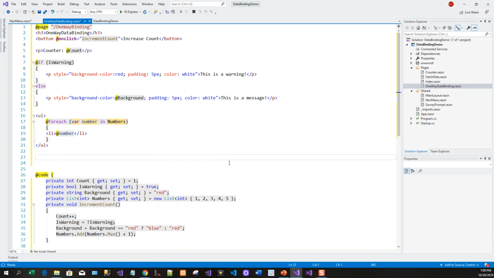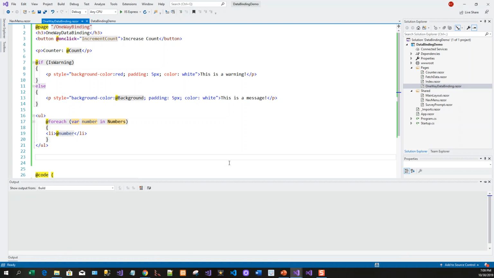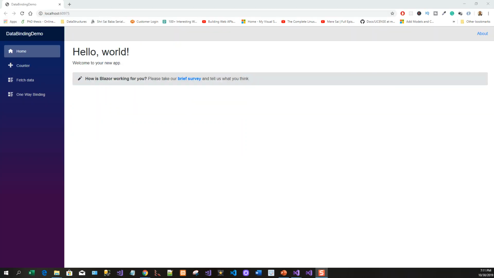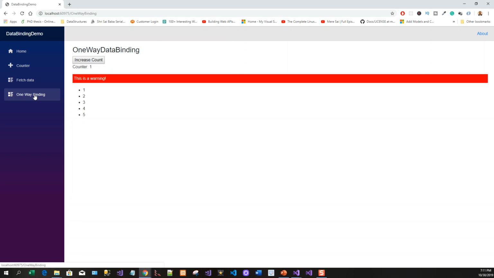So Control F5. So the application has come up. So I will click on one-way binding. The counter has got an initial value of 1, and this is a warning. Increase count, this is a message. So increase count, again it toggles between the warning and the message. So the paragraph style also changes, and it gives a count. Count keeps on incrementing. So this is known as one-way binding.